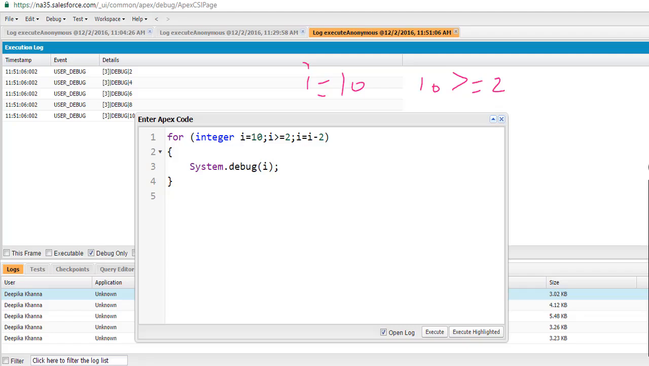Then what will happen? Since the condition is true, it will go ahead and enter the loop and it will print the value of I. Now what is the value of I? Value of I is 10. So it will go ahead and print the number 10 on the screen.